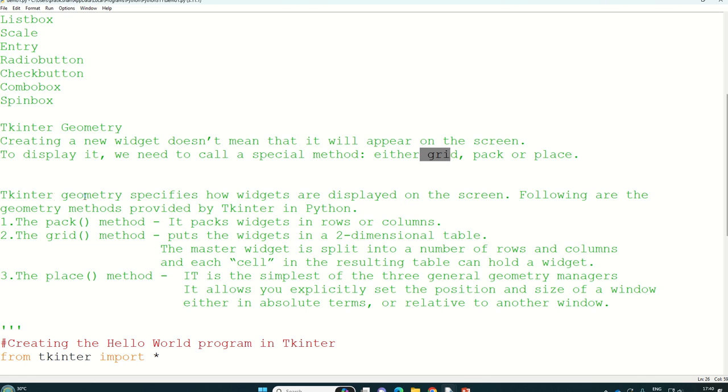So Tkinter geometry specifies how widgets are displayed on your screen. It means you want on left hand side, right hand side, center, top, bottom, where exactly you want. So following are the geometry methods provided by Tkinter in Python. The first one is the pack function. What it means in one line, it packs the widgets in rows or columns.